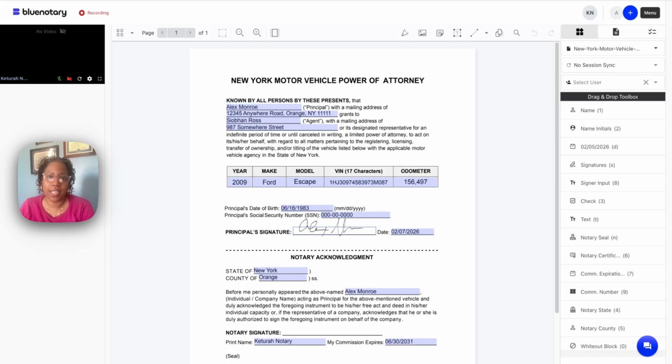So here we are in a session with our signer, Alex, but all of a sudden something happens and Alex has to leave and we have to reschedule this session. How can we do that?